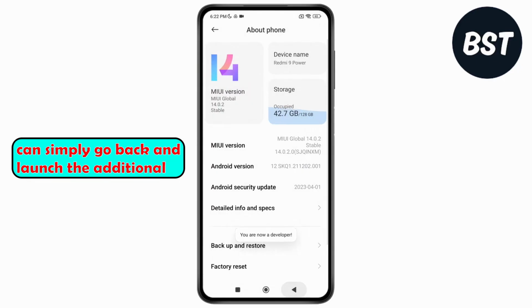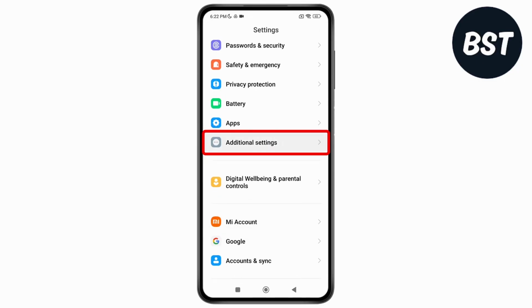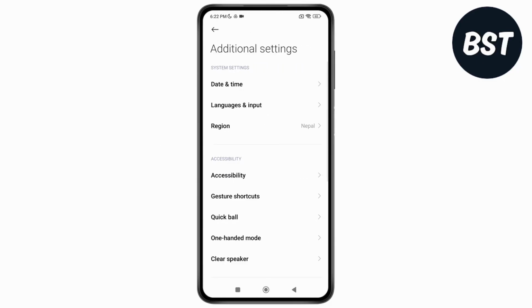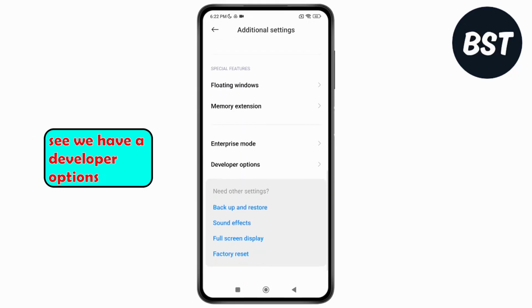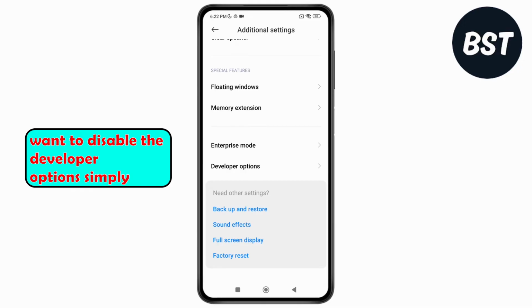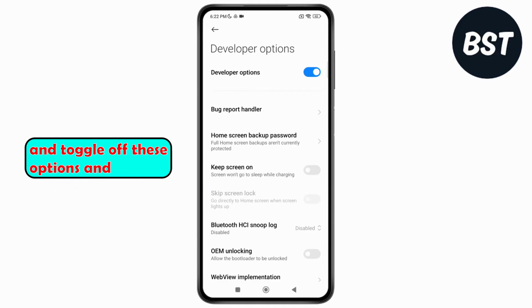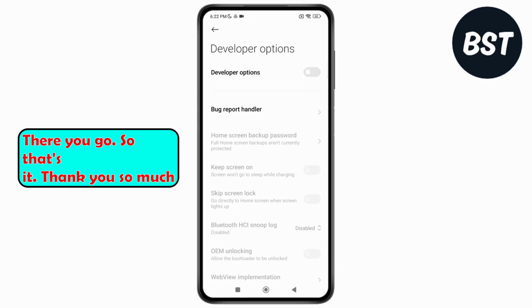So you can simply go back and launch the additional settings under the settings category over here. Scroll down and here you can see we have developer options. Now if you want to toggle it off or if you want to disable the developer options, simply tap on the developer options over here and toggle off these options. And there you go. So that's it.